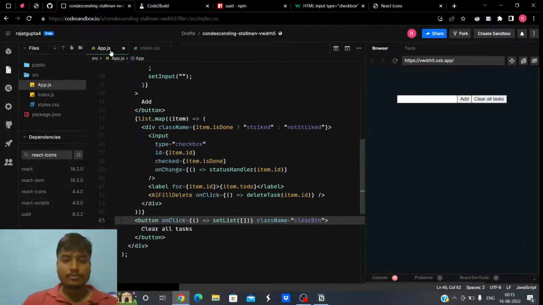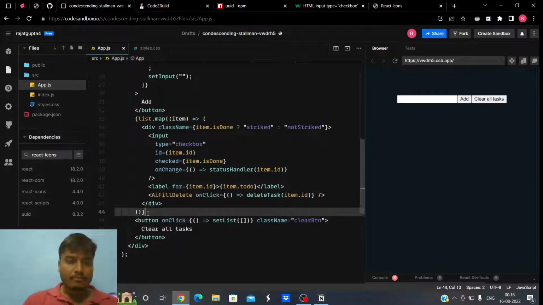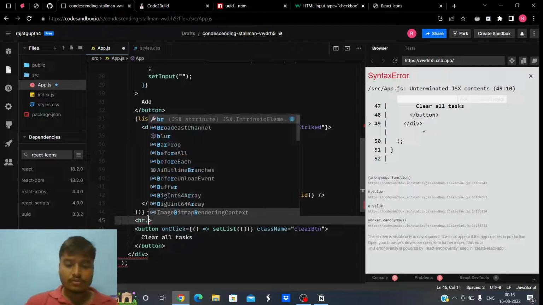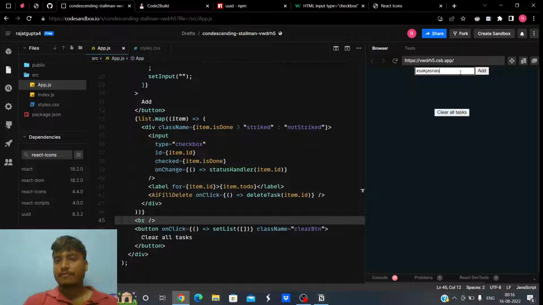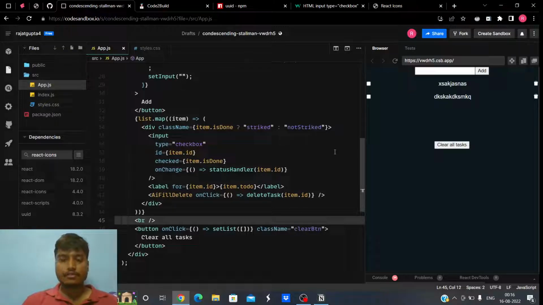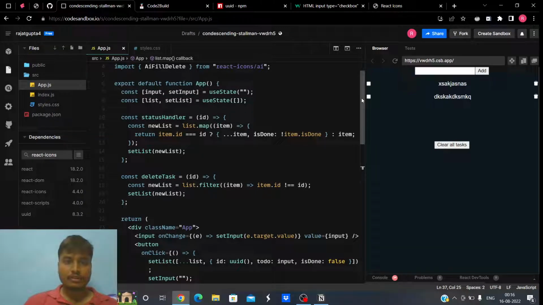Why is it so? So I have this class name clear button on the on click. Okay. So let's have a break here also. Now it should work. Okay, so yeah, the task will be added and the 5 mm margin will always be maintained here. Okay, so now let's do a little bit of cleaning so it will look good.